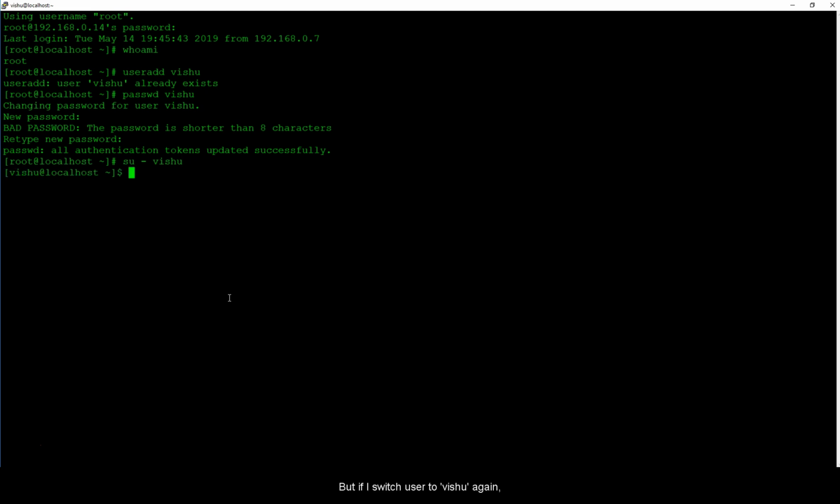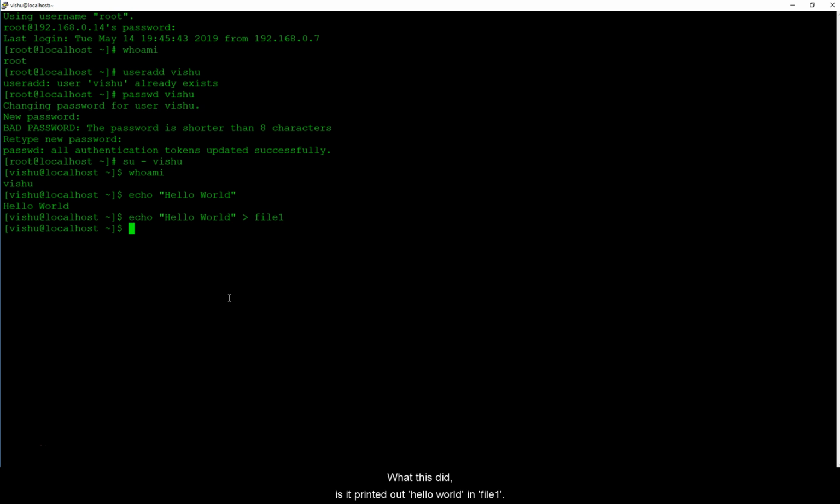If I switch user to Vishu, I don't have to enter the password because I am root, so I can do anything. Once I'm Vishu, I can run whoami and it is going to give me Vishu. Now I can do echo, which means to print out something. So I can do echo hello world and it is going to print out hello world. But if I want to put this in a file, I would redirect it to file1. What this did is it printed hello world into file1.